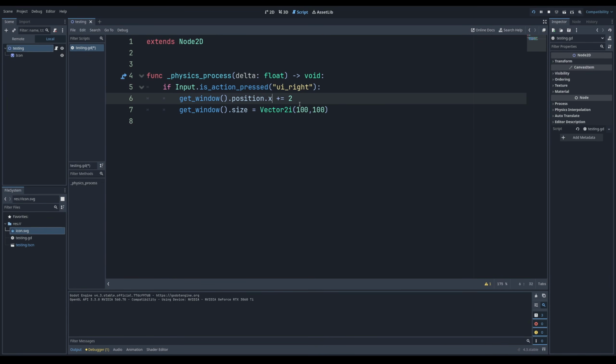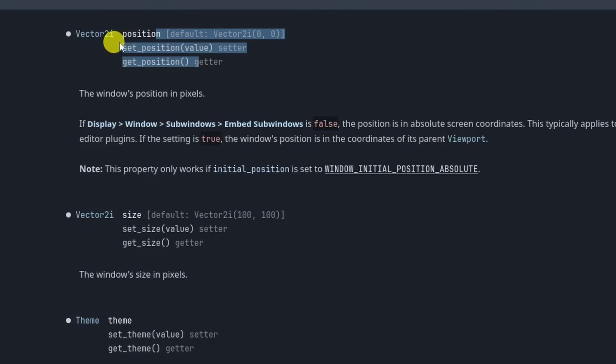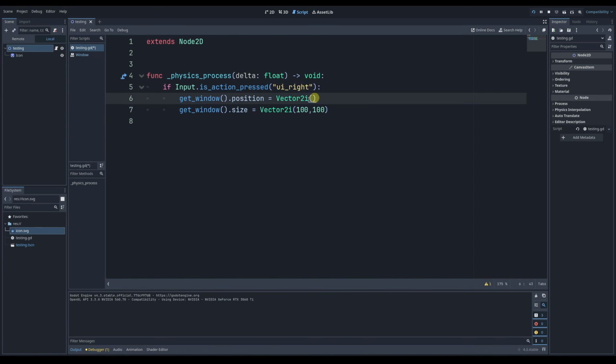And another thing I want to say is for the position, you should also make it an integer. The reason I know this is because when I control click this position, it tells me that's a Vector2i. Like the position over here, or the type is i. And I know when I'm setting this variable, it should be i as well. And that's exactly what I did, or will do.